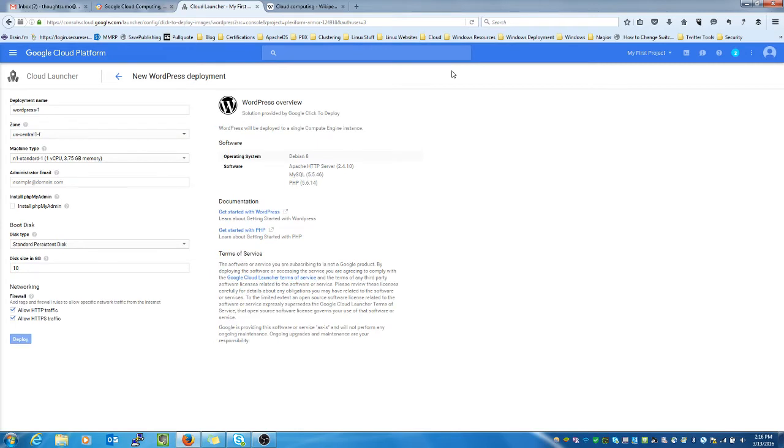Okay, so it's got the name at the top, the deployment name. My recommendation to you is to name this whatever you would want the name of the server to be, as if you're naming a computer. So we're going to go ahead and name this WordPress 1. It has different zones.